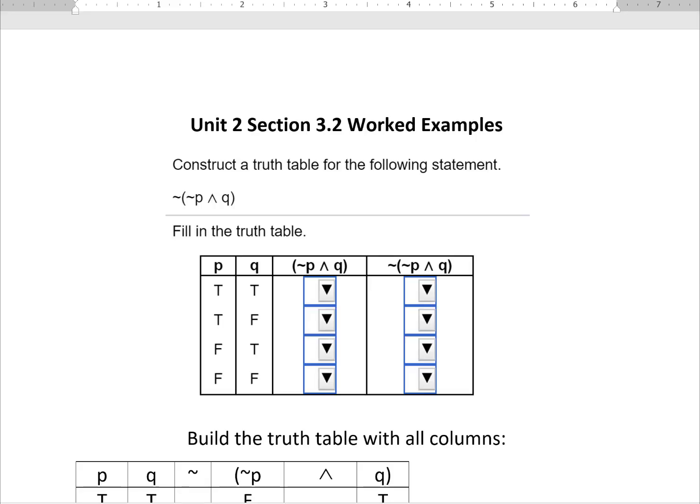Unit 2, Section 3.2 Worked Examples. Construct a truth table for the following statement.